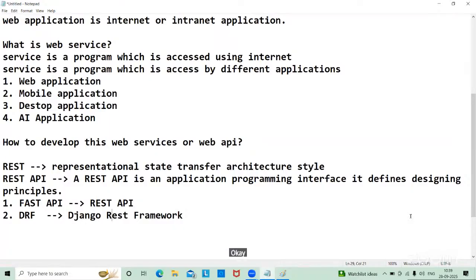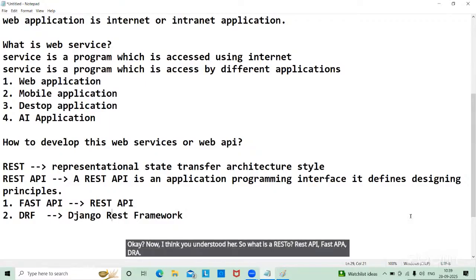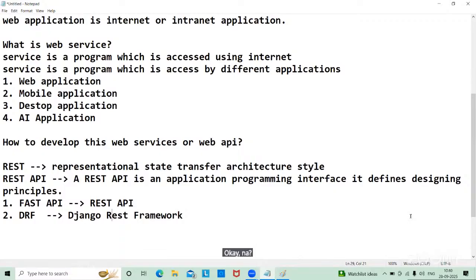Okay. Now I think you understood. So what is REST? REST API, FastAPI, DRF. Fast means fast only. There is no abbreviation for fast. Fast means quick, very fast. DRF stands for Django REST Framework.